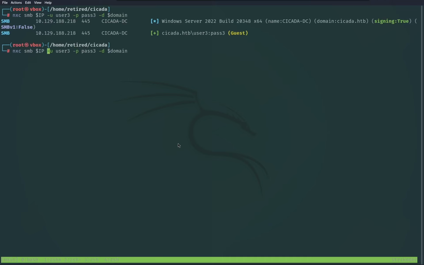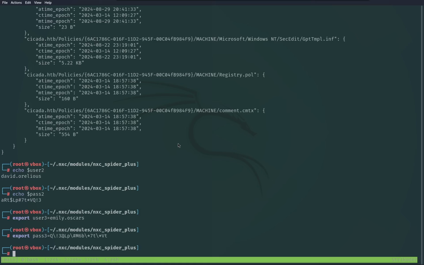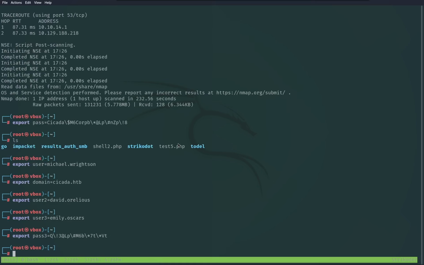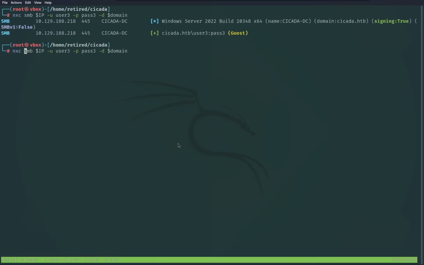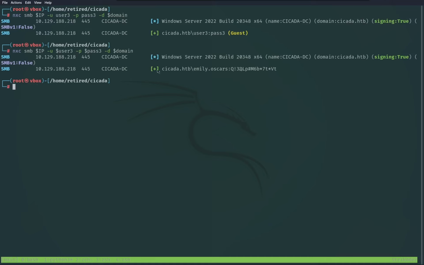Is everything correct over here? Let me check. So, pass3. So, I'm using, okay, netexec, alright, SMB. Okay, IP, user3. Okay, so I don't have the $ sign. Alright, yeah, okay. Makes sense. That's why we have guest access, not the usual access.